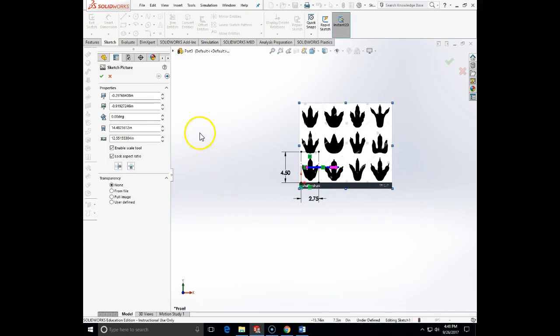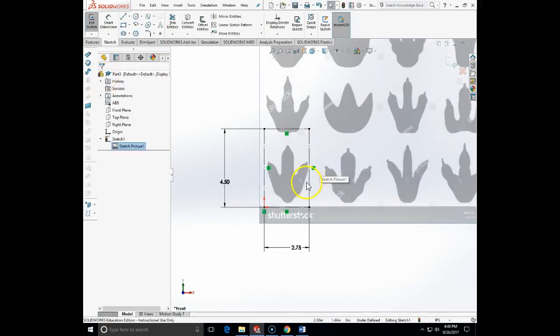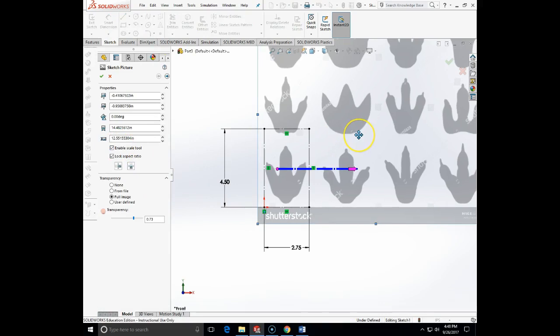Now, what I'm going to do here, I'm also going to use the transparency because I need this picture to be a little bit transparent so that I can edit my plate. To make it transparent, I'm going to click on From File or Full Image, and I can put it at about 70% transparent. That will work fine for me today. Okay, so again, if I edit the sketch picture, I can actually center it nicely.